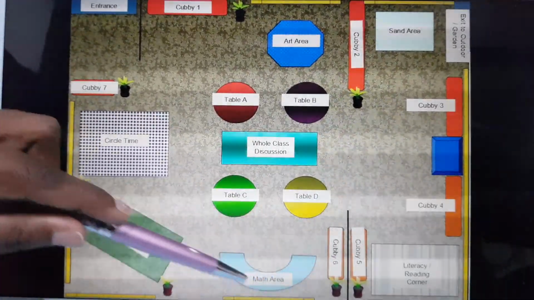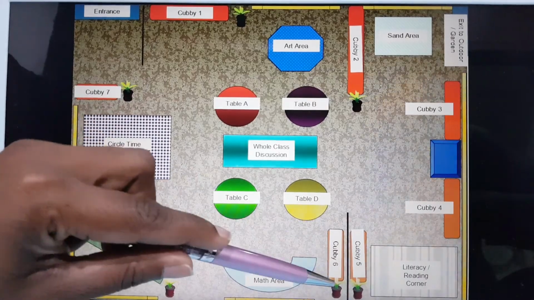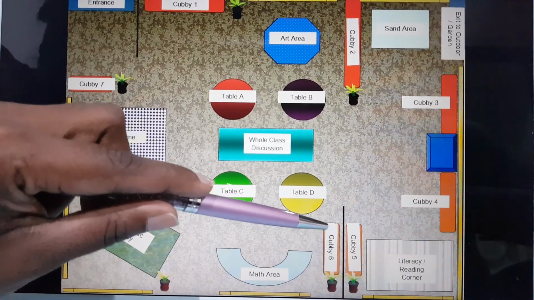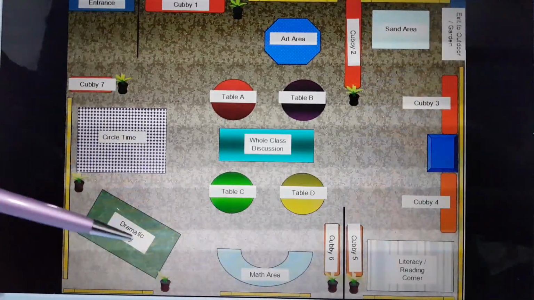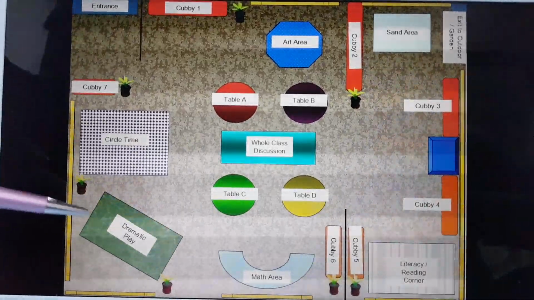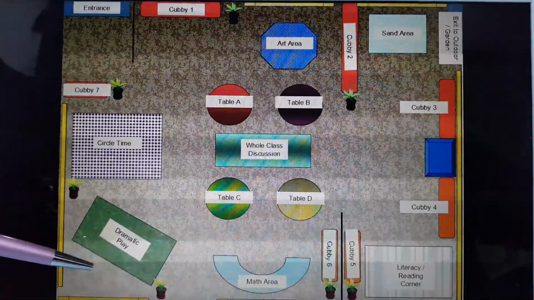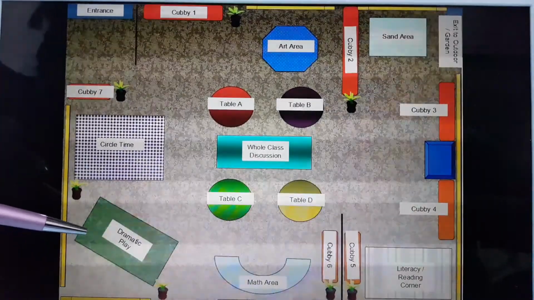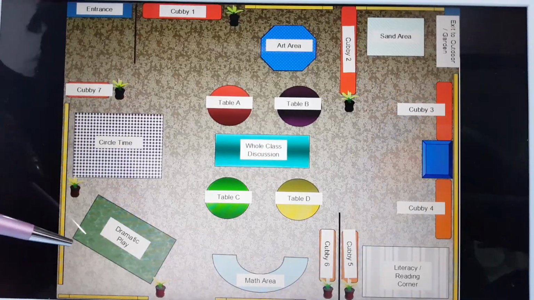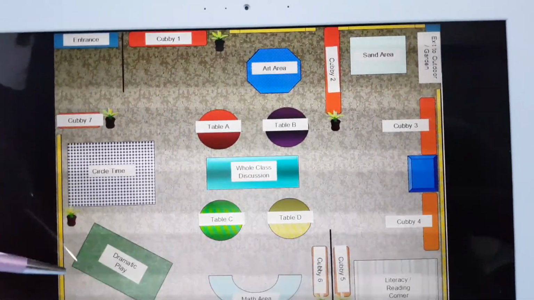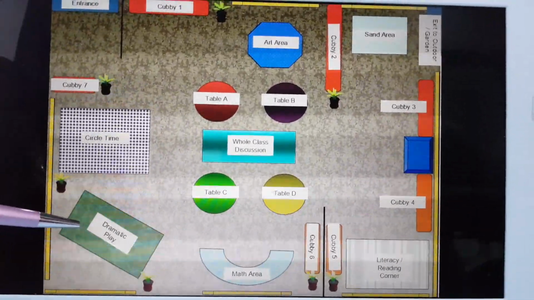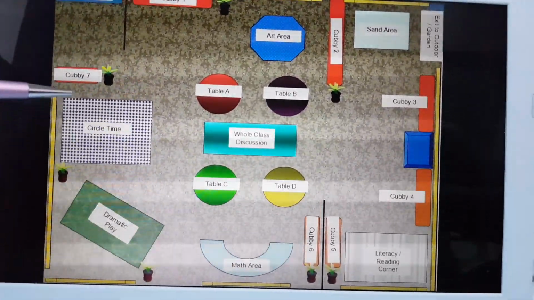This part here is the maths area. We have a cubby shelf here to store all the maths manipulatives, and then as we move forward, there is dramatic play. All the props are arranged here, and the uniforms; we have a kitchen area, a role play area, and a mini supermarket. Whatever pretend play there is will be around here.